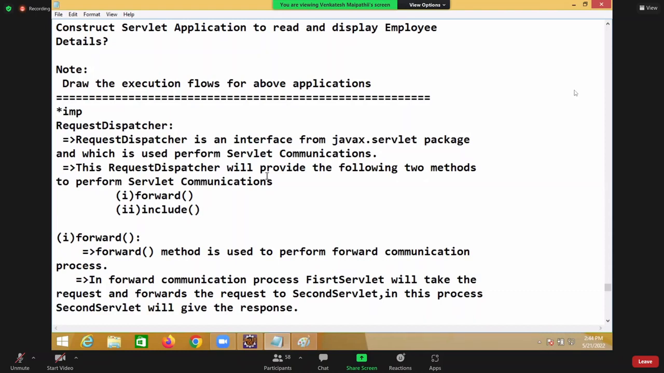This request dispatcher will provide two methods. One is the forward method, one is the include method. Forward method will support forward communication. Include method will support include communication. Forward communication means servlet program 1 will take the request and forward the request to the second servlet program. The second servlet program will give the response. That's called forward. Very important question. Read this question properly. This is a mandatory question in your interviews normally.